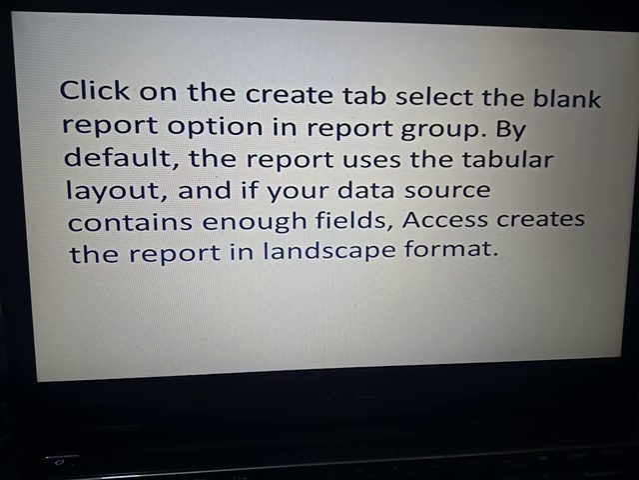In the previous video we learned how to click on the report wizard. Now we will learn how to create a report from the blank report. Click on the Create tab, select the blank report option in the Reports group. In the Reports group you have seen the report wizard, and the other options you will get there. Today we will learn how to make a report from the blank report.